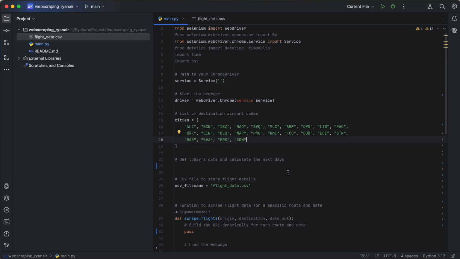So the goal of this project is to learn how to web scrape websites using Selenium, and later on to learn how to implement the graph algorithms on the data that we web scraped and stored in the database.